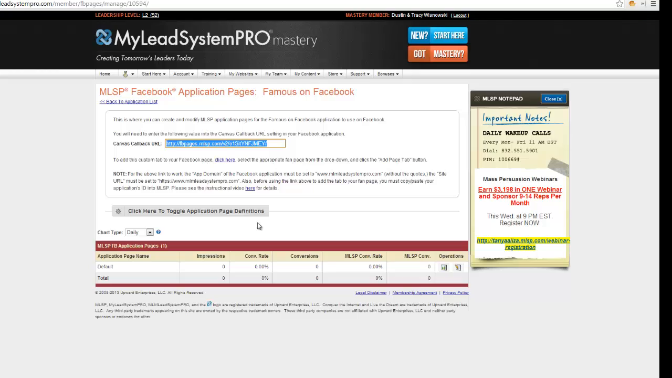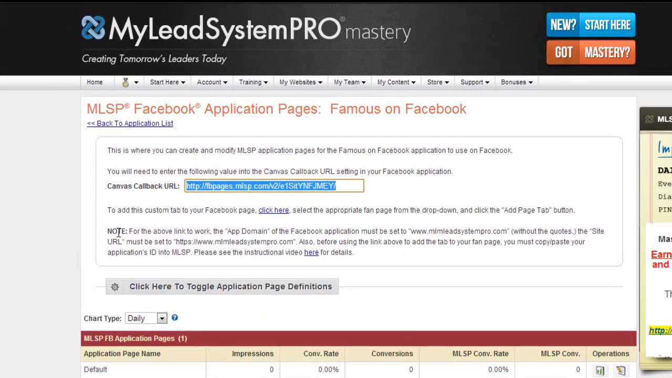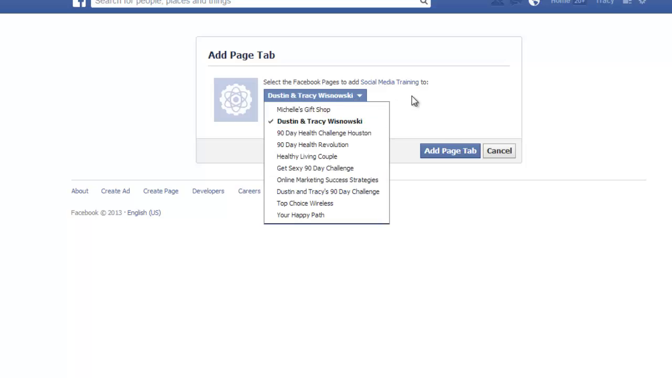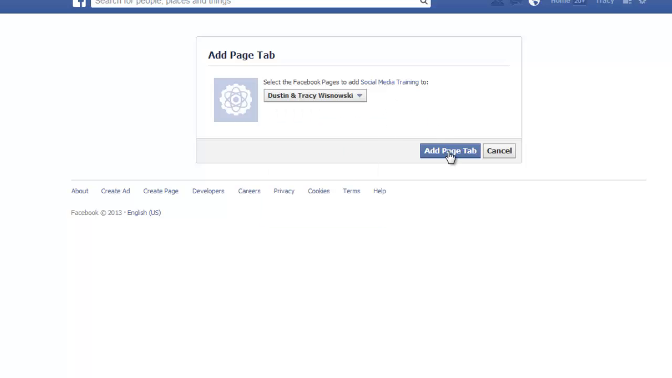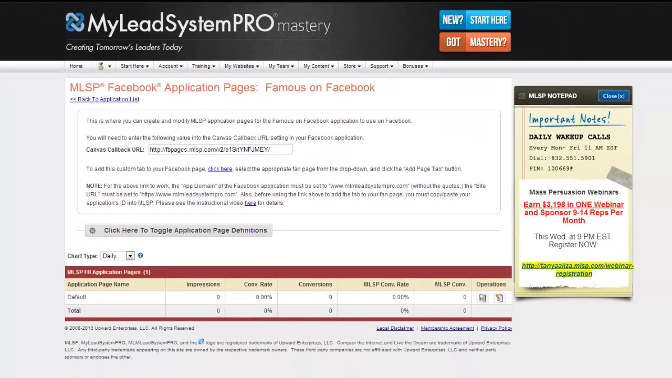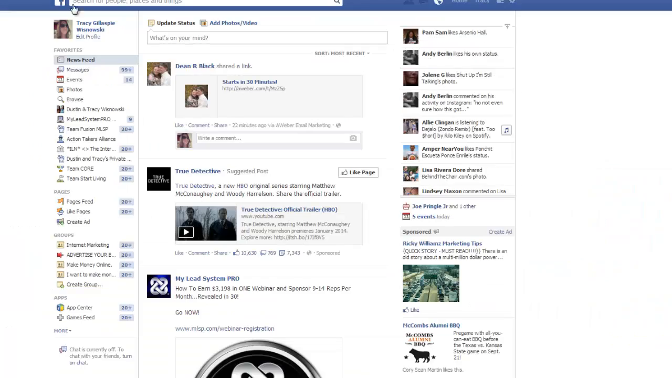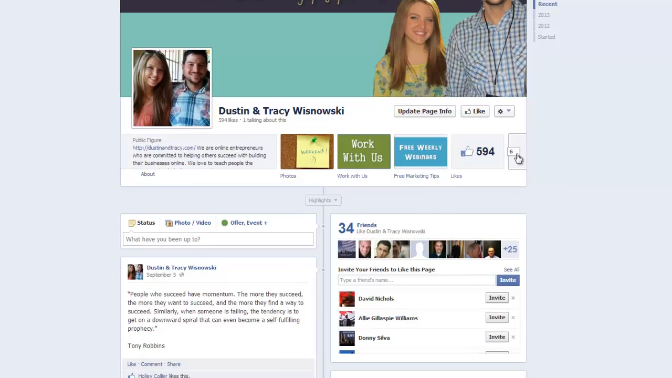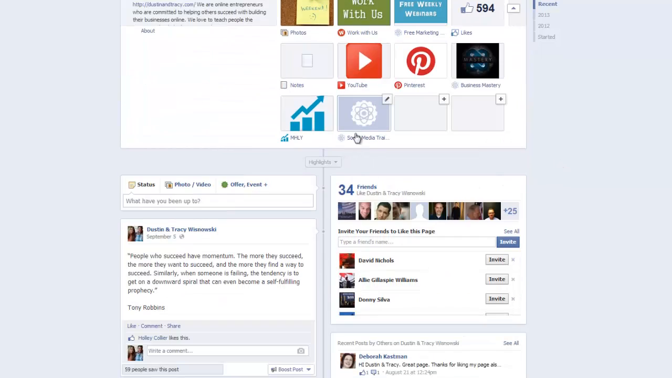Go back over to MLSP, and once you've added all that and you have it the way you want it, you're just going to look here where it says to add this custom tab to your fan page. Click here, and it's going to ask you where you want to install it. We want to install it here. So we're going to click Add Page tab. And now we're going to see if that works. So we're going to head over to our fan page. We're going to click here, and as you can see, it's right here.